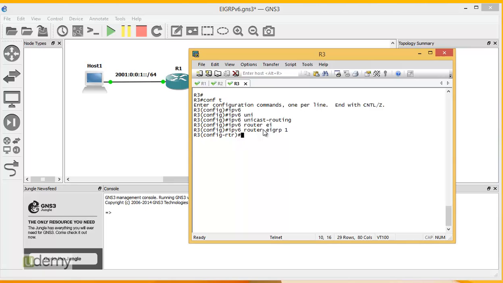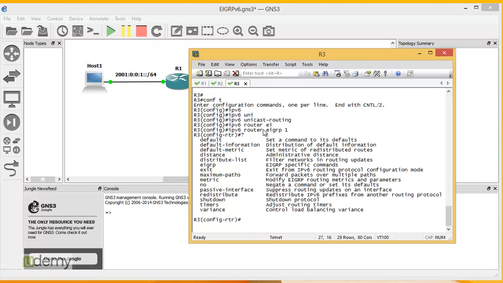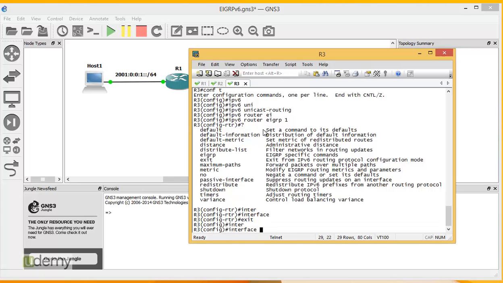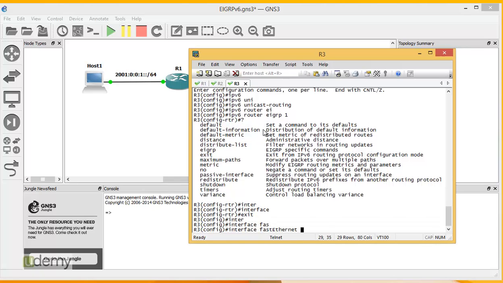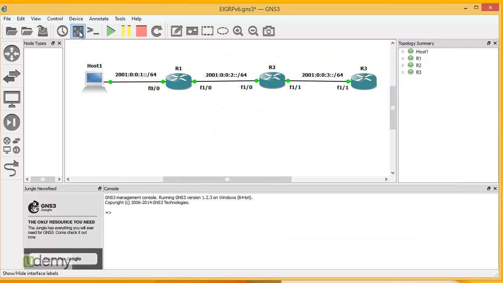And we are entering config-rtr in the command prompt. If I put the question mark here, you see that there is no network command. We don't have a network command in EIGRP for IPv6. Instead, we have to enable EIGRP directly on our interfaces. Therefore, I select my interfaces. I have to exit from this mode.